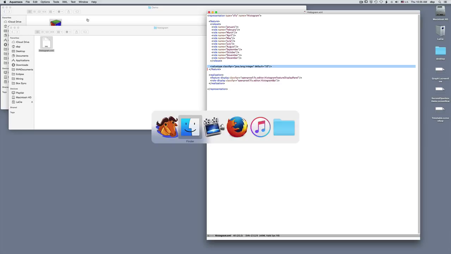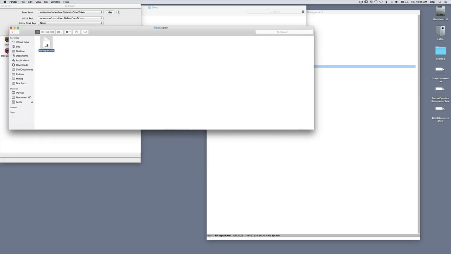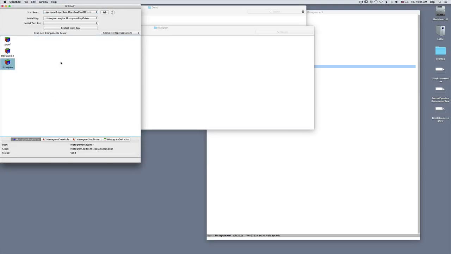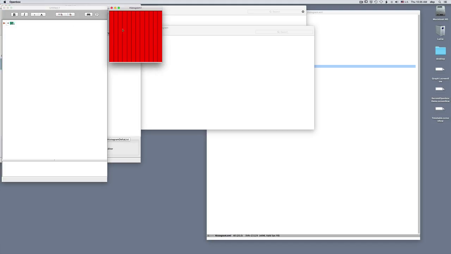So now when we drop the representation on the Openbox, we get a new representation system. Again, we open Openbox, create a new diagram. This is a histogram, all of the values are 10. Simply by clicking on different points in this histogram, I can choose different values for the bars of the histogram.